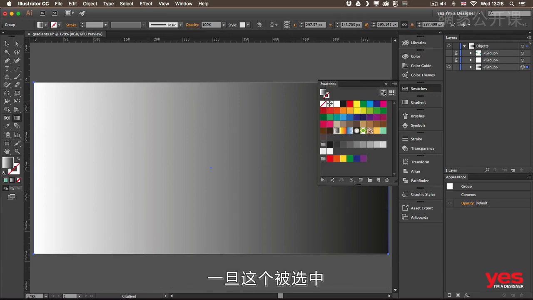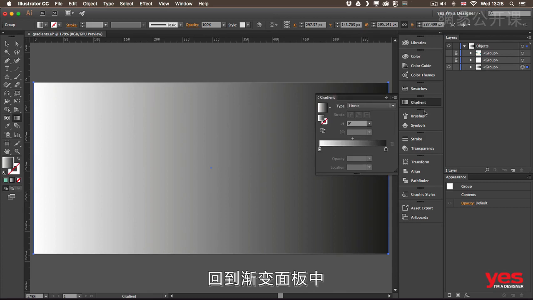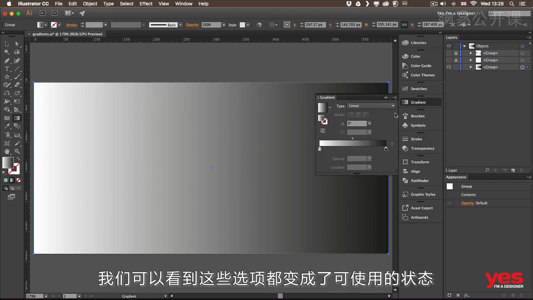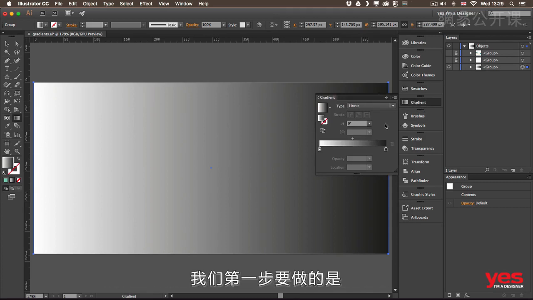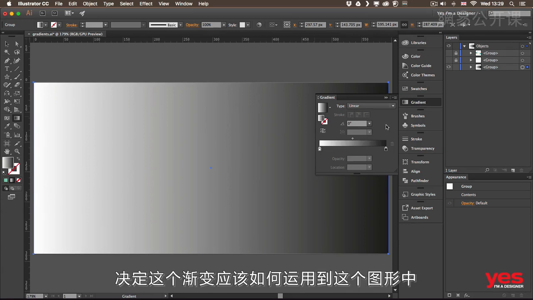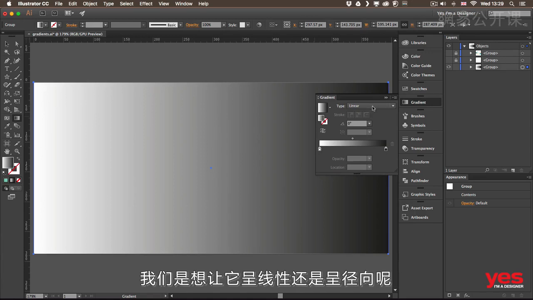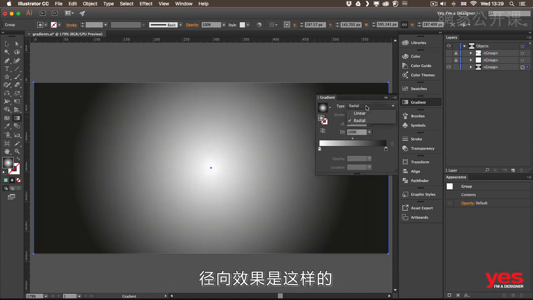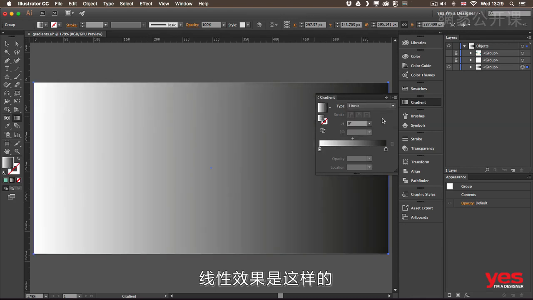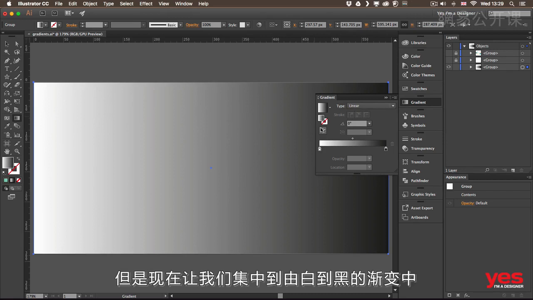Once this is selected, I go back to the gradient panel and we can see the options available for us. First of all, what we can do is to decide how this gradient should be applied on this shape. Whether we want it linear or radial. Radial looks like this and linear looks like that. No matter what type of gradient you use, you can always reverse the gradient, so change the direction very quickly. But let's just stick to white to black at the moment.